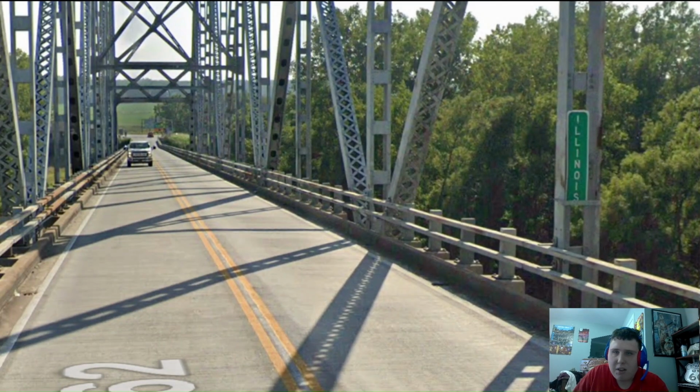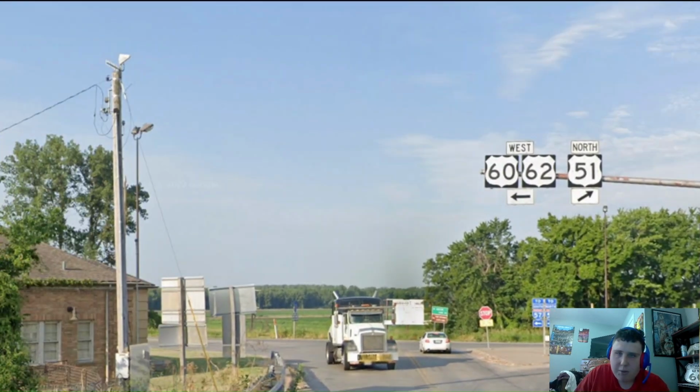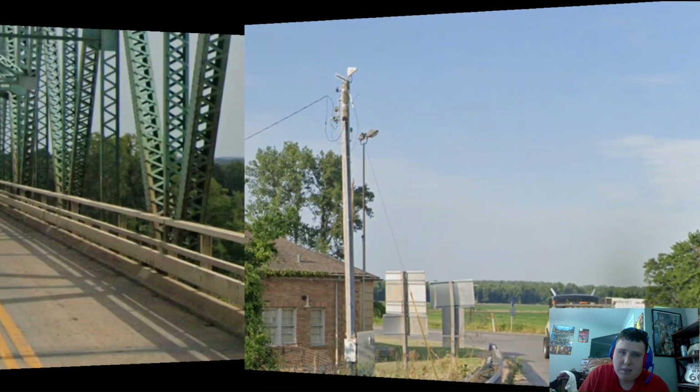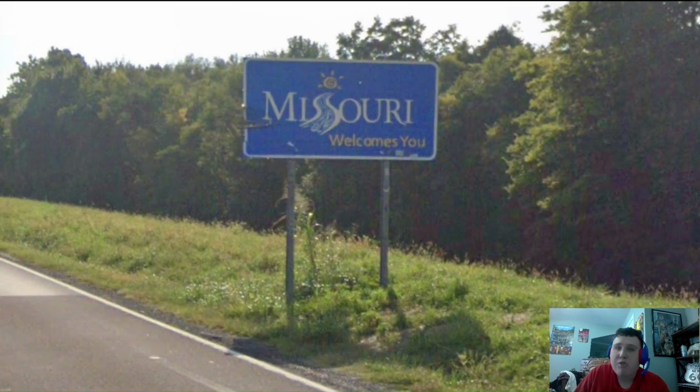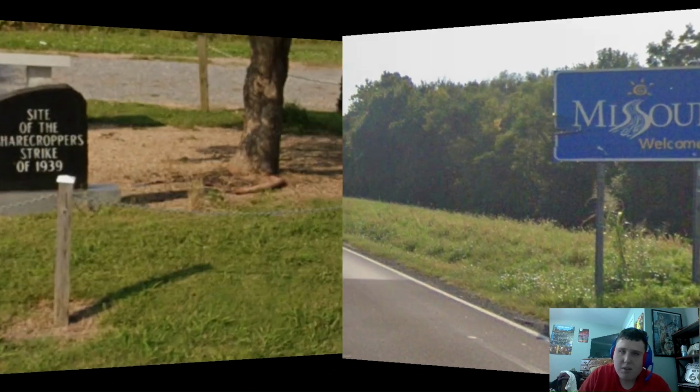Here we're crossing over the Mississippi River into the state of Illinois, but sadly we just get this Illinois sign and no welcome to Illinois. Actually, the welcome to Illinois sign is at the junction where 51 splits off from 60 and 62. And here is where 60 and 62 split off from US Highway 51. And here we're crossing over the Mississippi once again into the state of Missouri. And we get an actual Missouri welcome sign right as we leave the bridge.